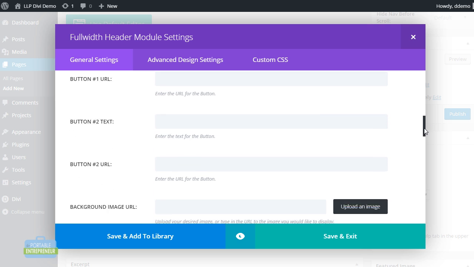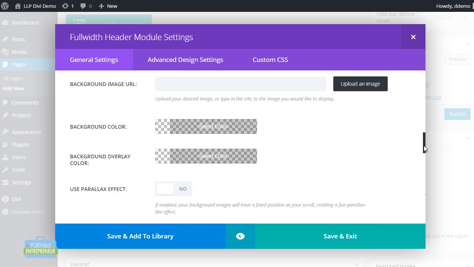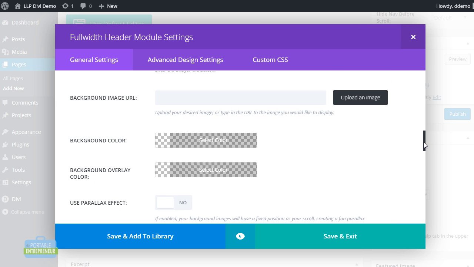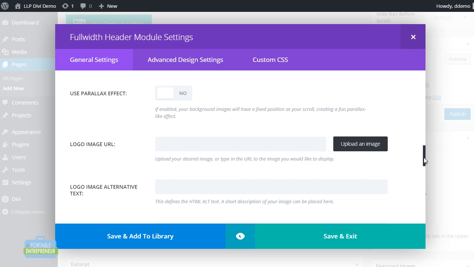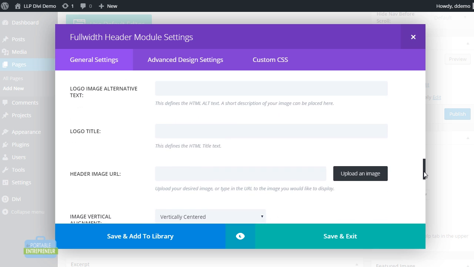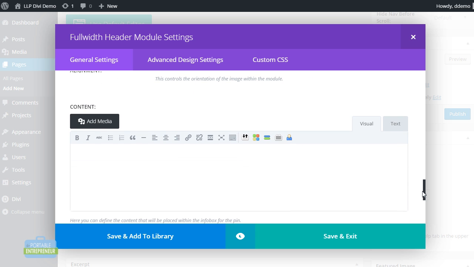And I can create a second button. So if I want a Learn More button or a Get in Touch button or Start Now button, whatever it is, I can add those there as well. Here I can customize those buttons as well. If I want to change the background colors of those, I can do that as well. So you can go through all of these and you can pick what works best for you.